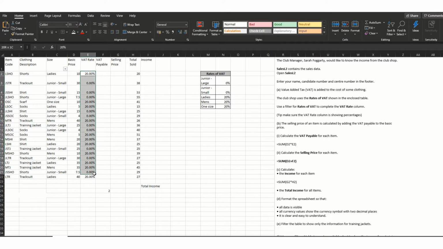So I'm just going to knock it back a decimal point, because we don't need all those decimals there. Now, the reason we put this in percentages straight away is it's going to make our life a lot simpler for working out what the VAT payable rate is. I'll show you what I mean.